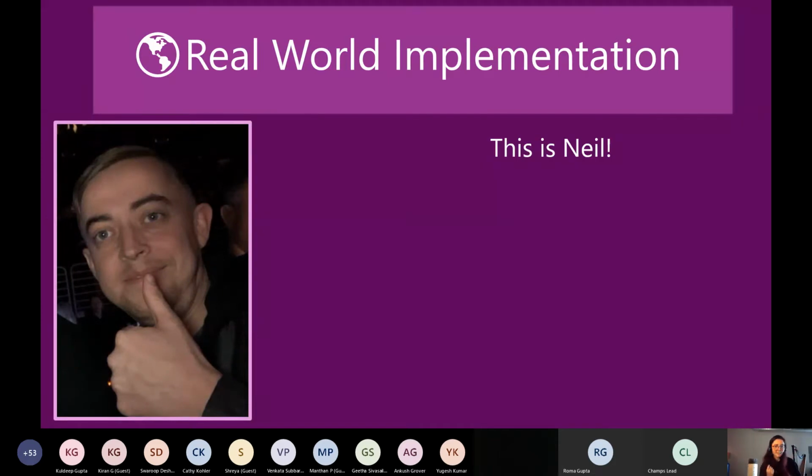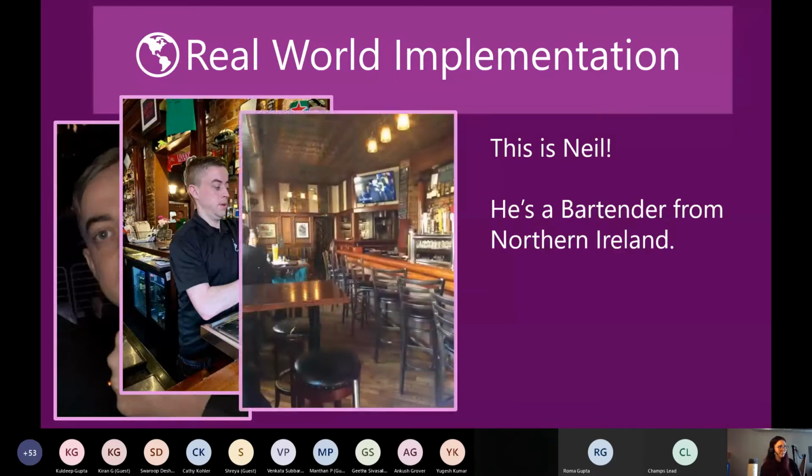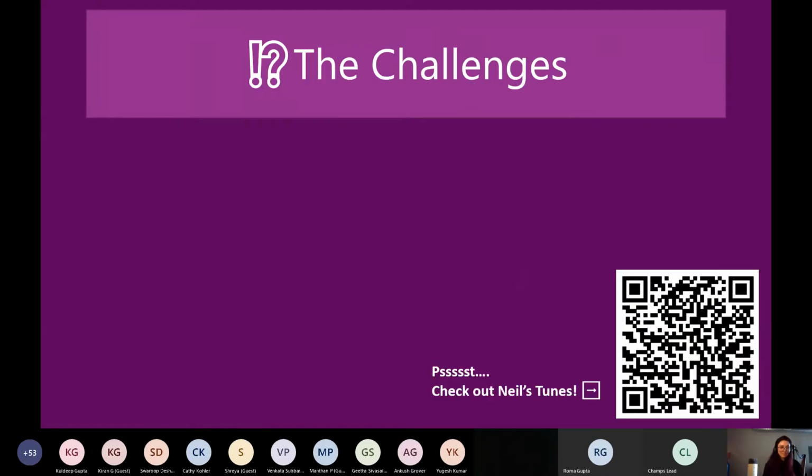implementation. So this is my very, very good friend, Neil. And Neil works as a bartender in my local bar called the Black Taxi. Not only that, he's also from Northern Ireland. So if any of you have not interacted with a human being from Northern Ireland before, they have a very, very thick and often very difficult to understand accent. I am from Ireland. I'm from the southern part of Ireland, but even I have a very, very hard time understanding what my good friend Neil is saying sometimes.